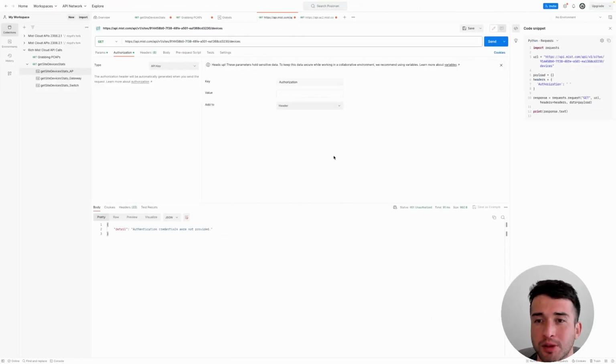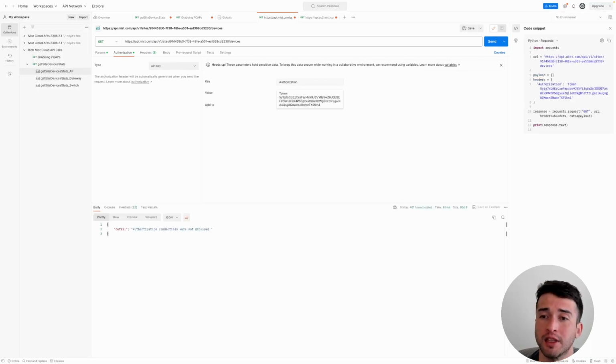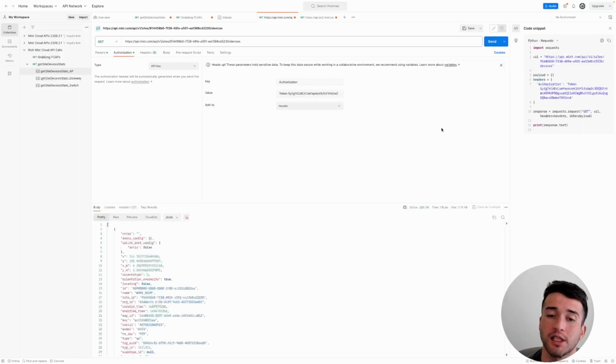So I already copied it out. Let's go back to Postman. The value is going to be token, and then we're going to have to put our token API key in here. So let's just paste that in, and then we hit enter, and we're good. And then we're going to add this to the header, so that should be fine. And let's actually send a request. And it looks like we actually got a response.